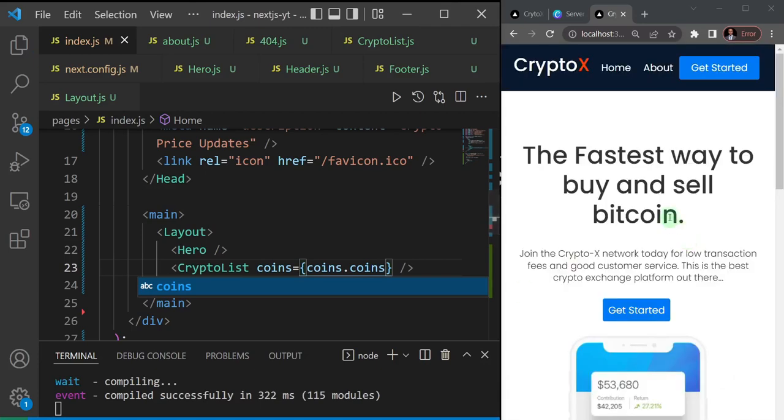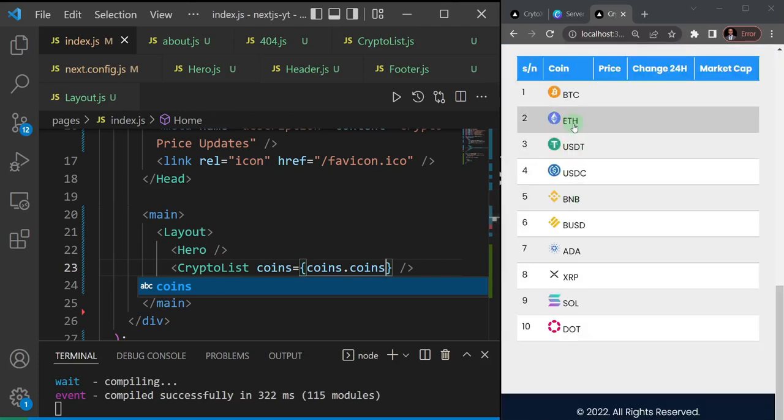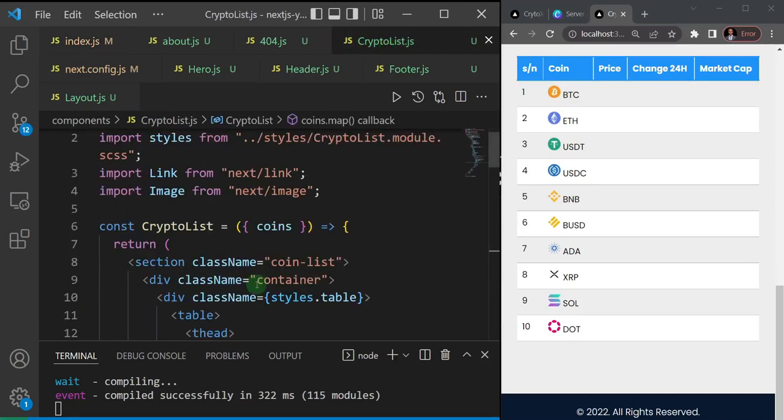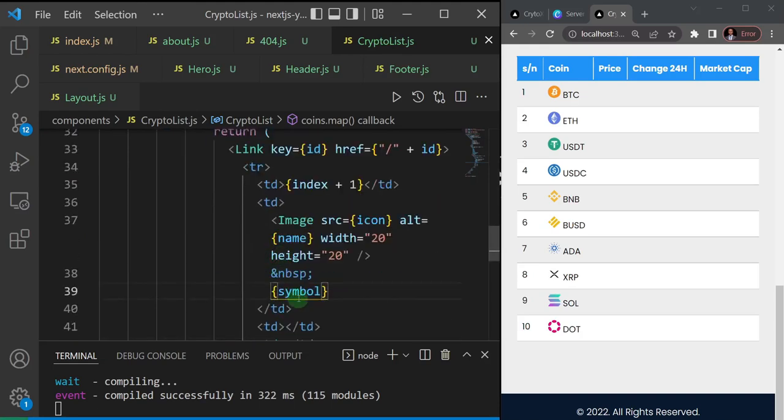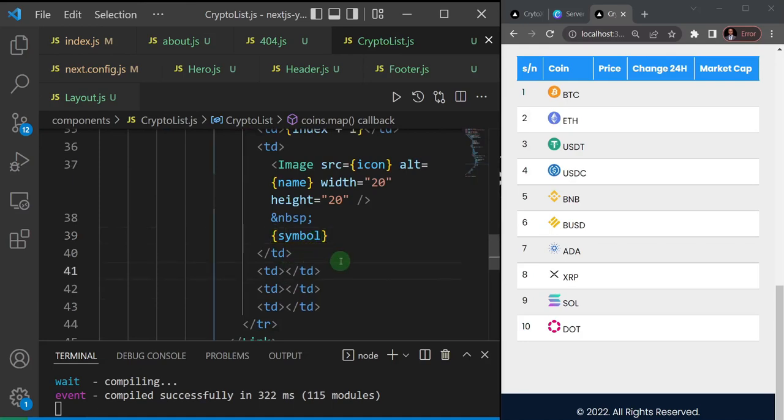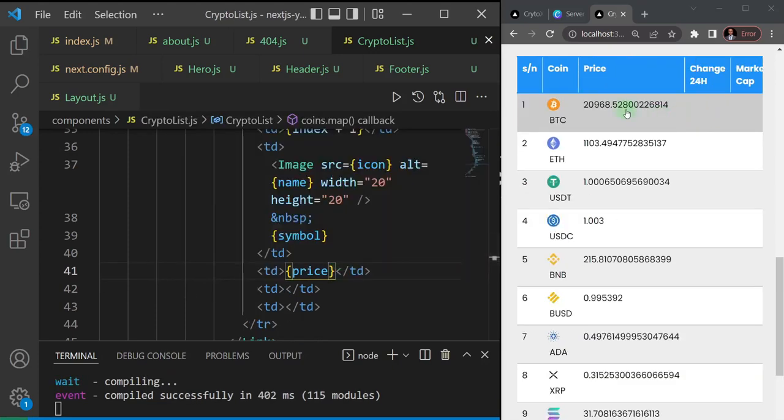I'll save that, and that should get rid of our error. And you see here we now have at least the markup we've added to our crypto list, which is just the image and the symbol. So next we have the price. All right, so I'll come to the third TD here, and ideally if you just say price, you should be able to see the price of the various cryptocurrency.